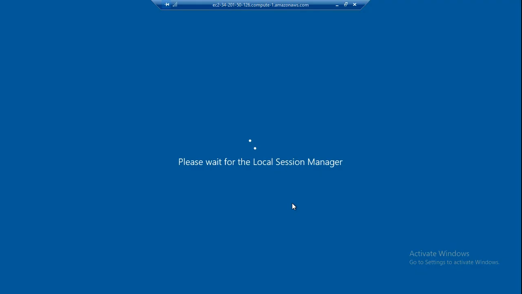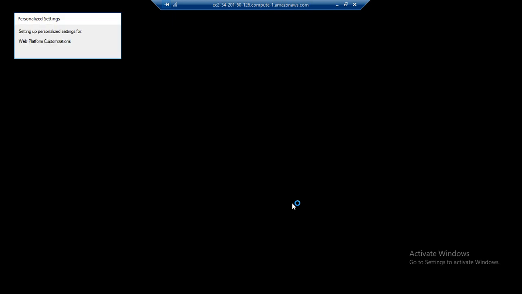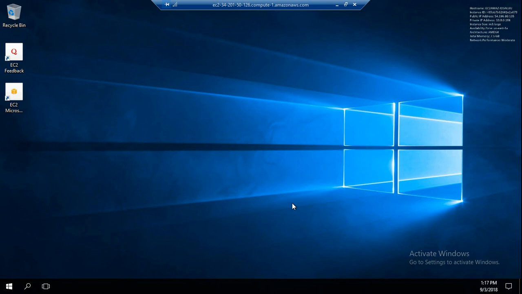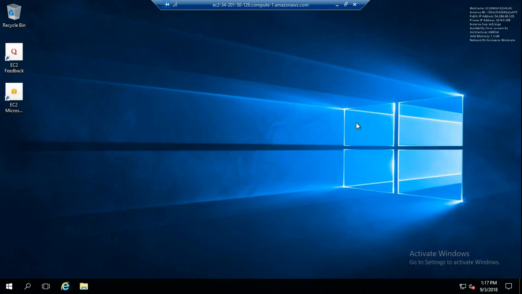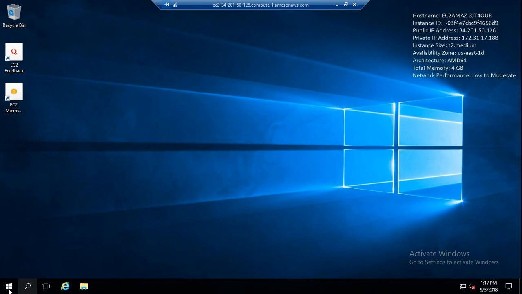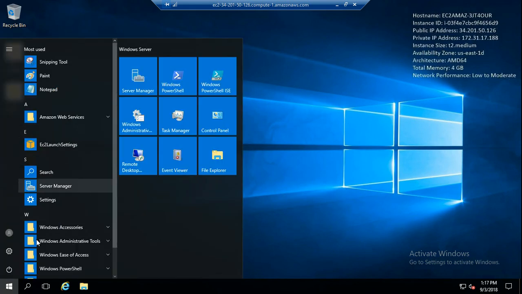now my Windows Server 2016, that we have created in Amazon Web Services, is starting. Now here the details are showing. So these are the details of the machine. You can have the details from here also.